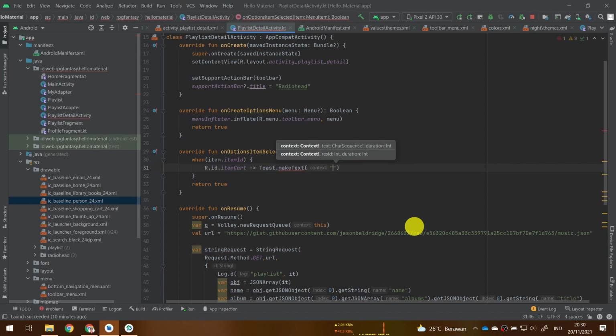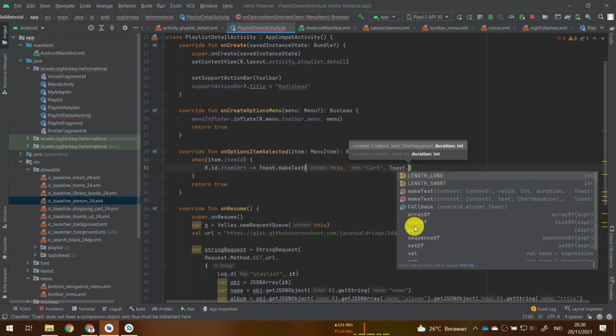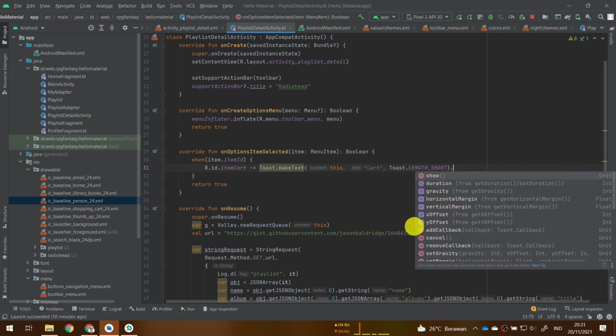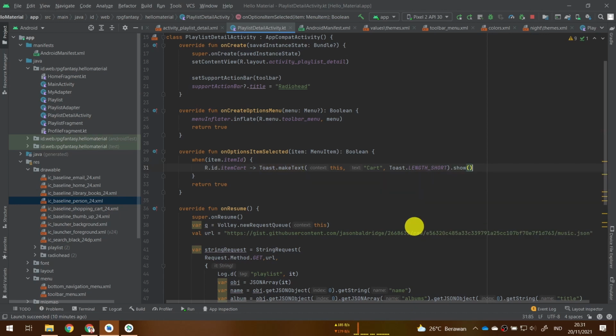Oh, sorry, the context is this, yeah, not the text first. This chart or any text as you wish, yeah. Let's make the duration short. Then don't forget show.